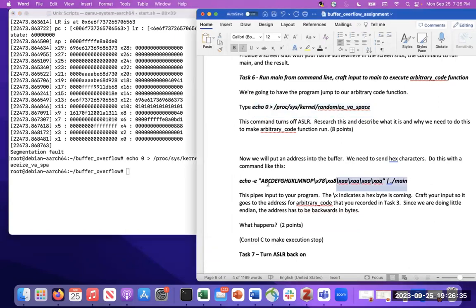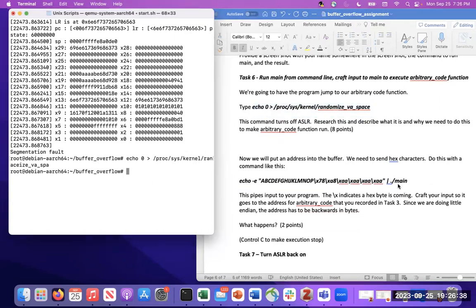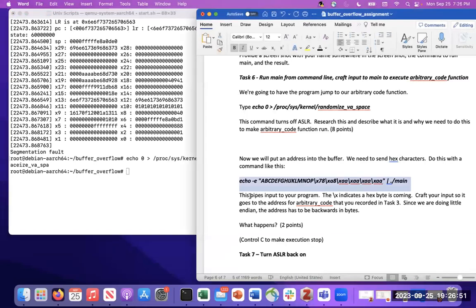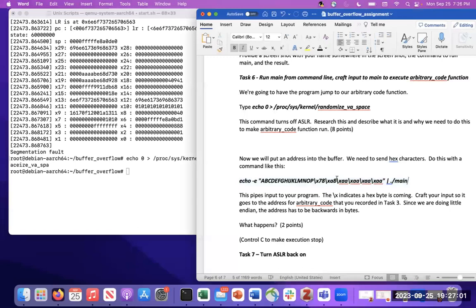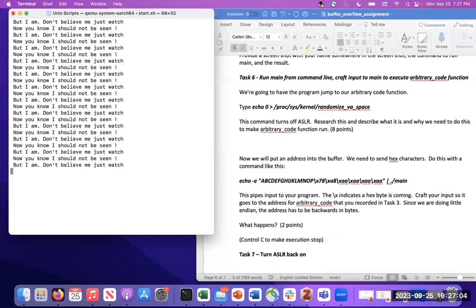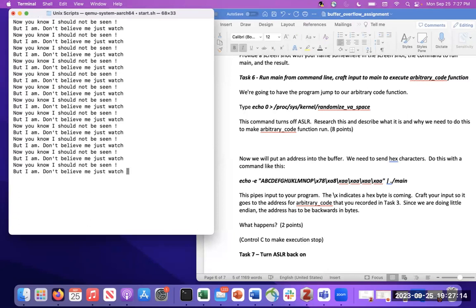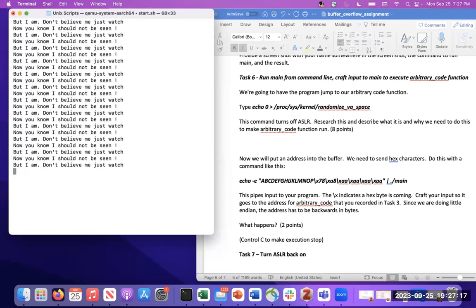And then what we're going to do is we have crafted input. So this is piping input into main. We have to pipe in this hex address, and we're going to do that with this command, because you can't really do it with typewritten input. So we're going to type it in. And look, we have our arbitrary code running. Oh no. We actually were able to overwrite X30 with the address of the first line of that arbitrary code function.